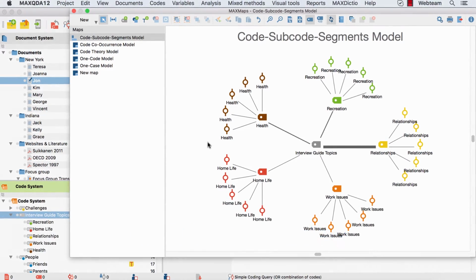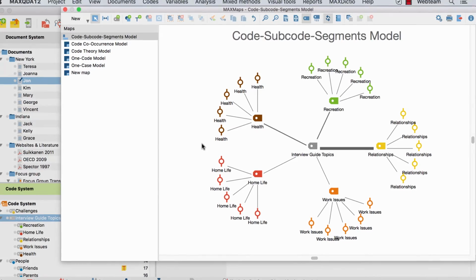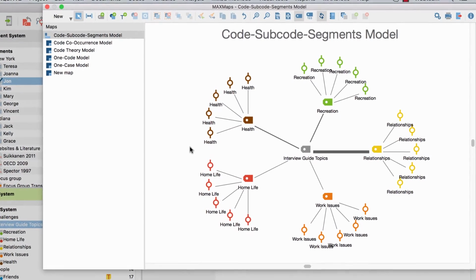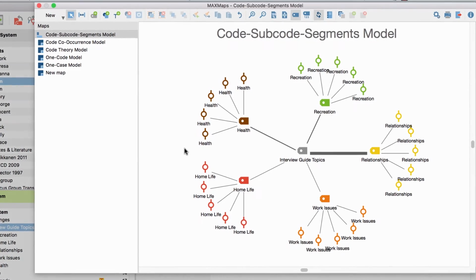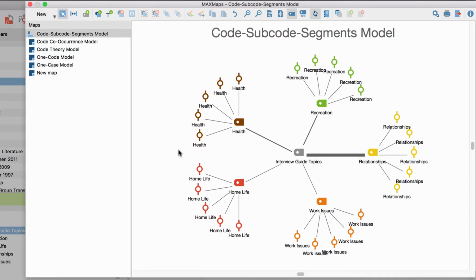After looking at the basic functions in our first tutorial, we are now going to have a closer look at the MAXMaps models. The models are essentially a way to automatically create concept maps that enable you to focus on distinct elements of your research project.